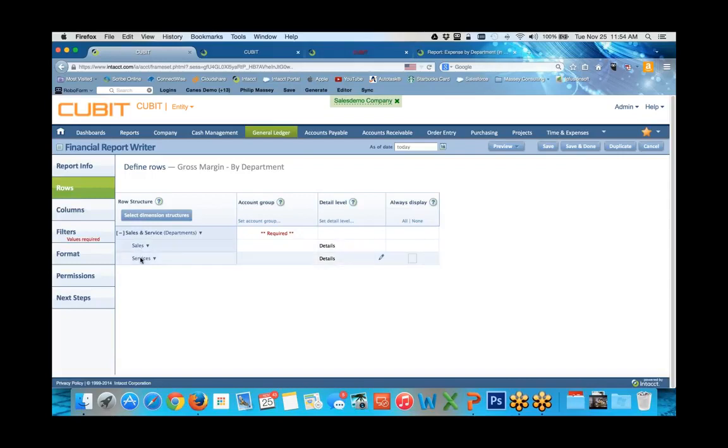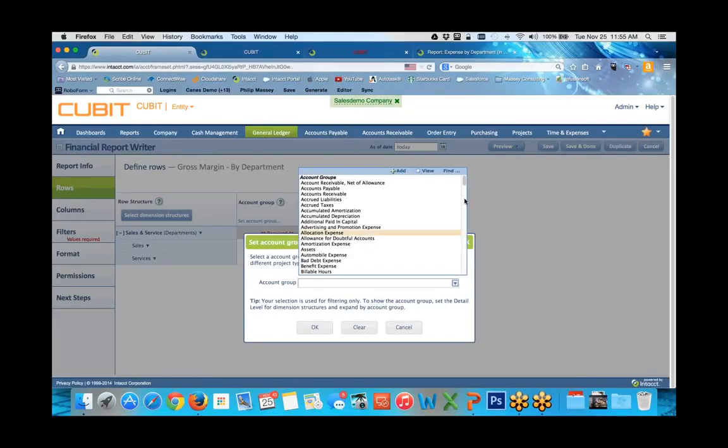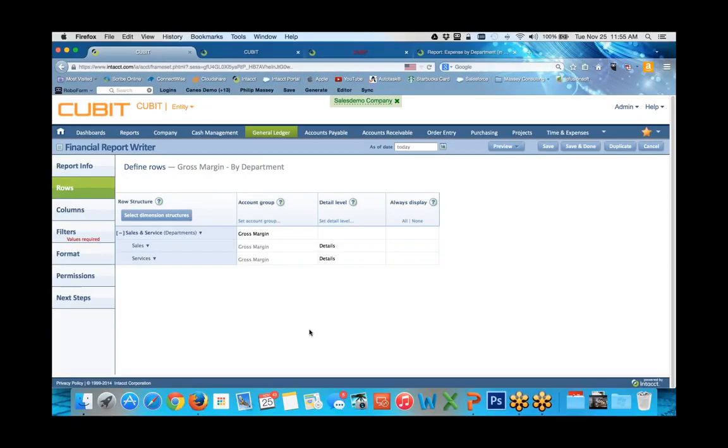So now we've got sales and we've got sales and service. Notice your little red area here: account group. Because we're telling this we want gross margins by department, we have to identify what account group constitutes our gross margin. And I know I'm going through this a little bit quick. I'm not really trying to educate you on how to build the financials. This is meant more to stir your mind and get you thinking about what all of the possibilities are within Intacct. So we've identified our dimension group, we've identified our account group.